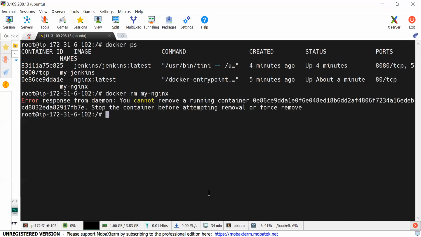See, we are getting an error message saying error response from daemon. You cannot remove a container which is running. You cannot remove a running container. To remove a container, the container has to be stopped. How to stop the container? Docker stop my Nginx. Yeah, the container will be in stopped state now. Now we can happily remove it.